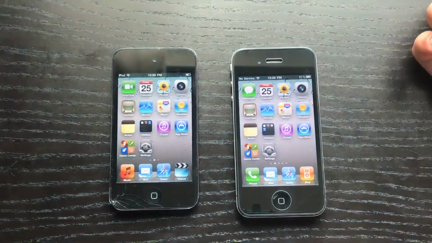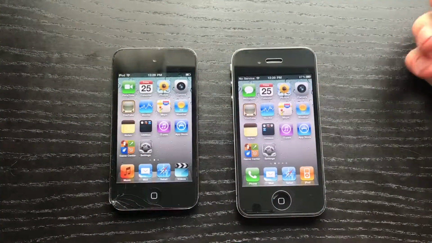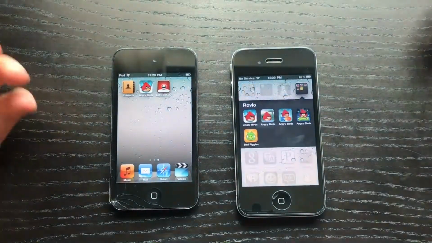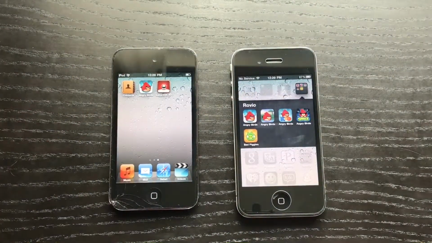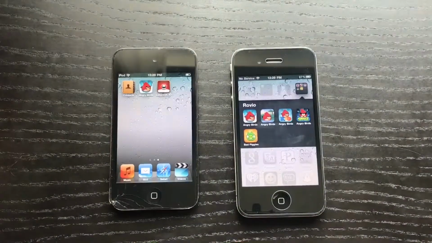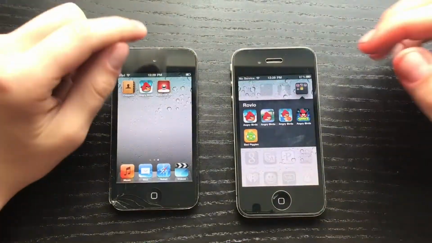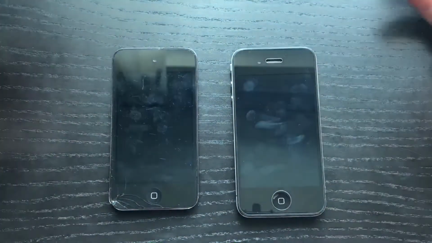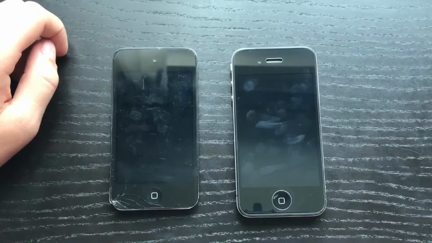Now, one last test I do want to take into account is the app test. So I'm going to be testing out Angry Birds on both of them, which are the same versions. They can't be different. I mean, they're on the same iOS, but it may be different because this one's on an iPhone, this one's on an iPod. Anyway, let's go and launch them and see what's going on. I'm actually curious, guys. Let's 3, 2, 1, and let's see.